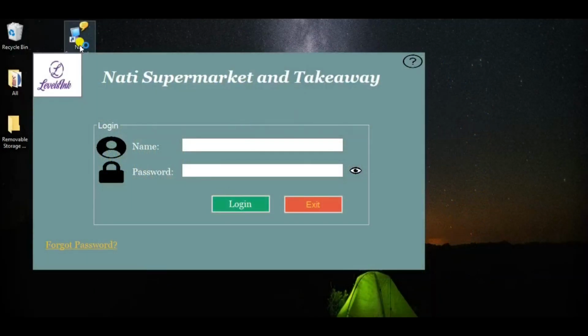This is Group 18, Levels Inc., and we made a point of sale system for our clients, Nati Supermarket and Takeaways, and we will guide you through how to log in and how to access our system.